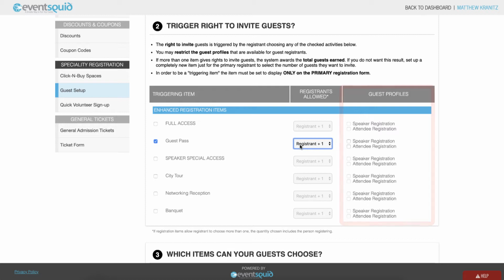Finally, on the far right, you will see a list of all event profiles that are activated for the event. For each triggering item, you are able to set which profiles should be available to the invited registrant of that triggering item. In our example, we want invited guests of attendees to register as attendees as well. Check the box next to the attendee registration profile.